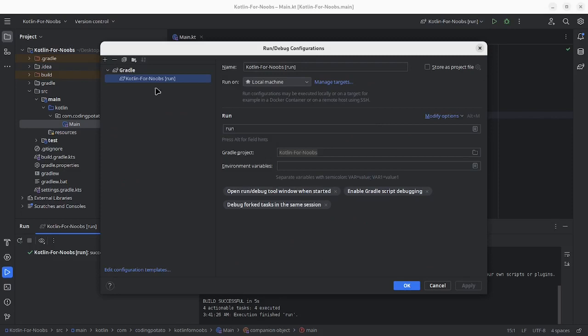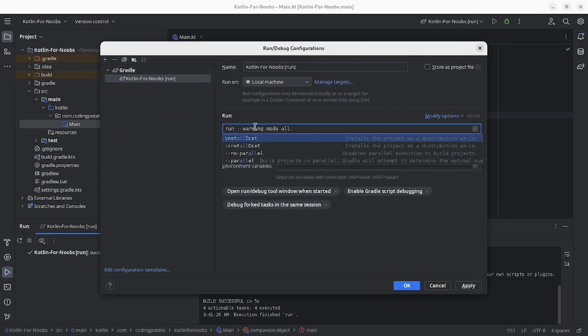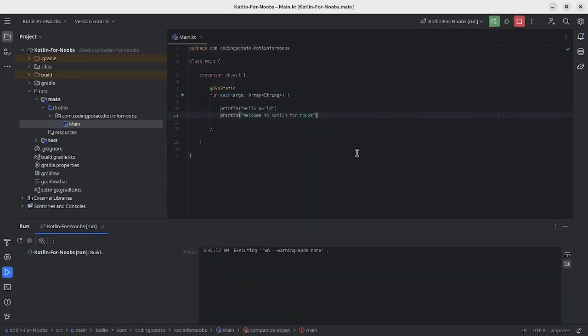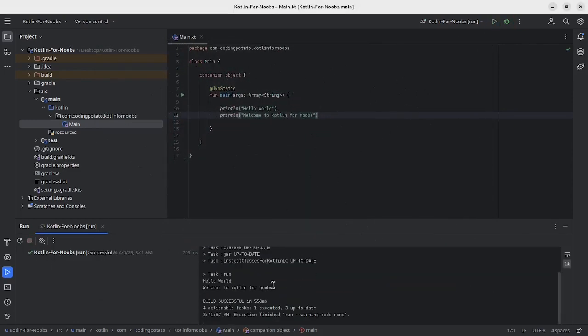Edit configurations, the one that we just did, and after run we give it an argument, which is -- warning mode, and we type none. So this is an argument, and we run it again, and this time it will have less clutter at the bottom. See right here, it's actually less information. And here is the output of our program. It says, hello world, welcome to Kotlin for Noobs.